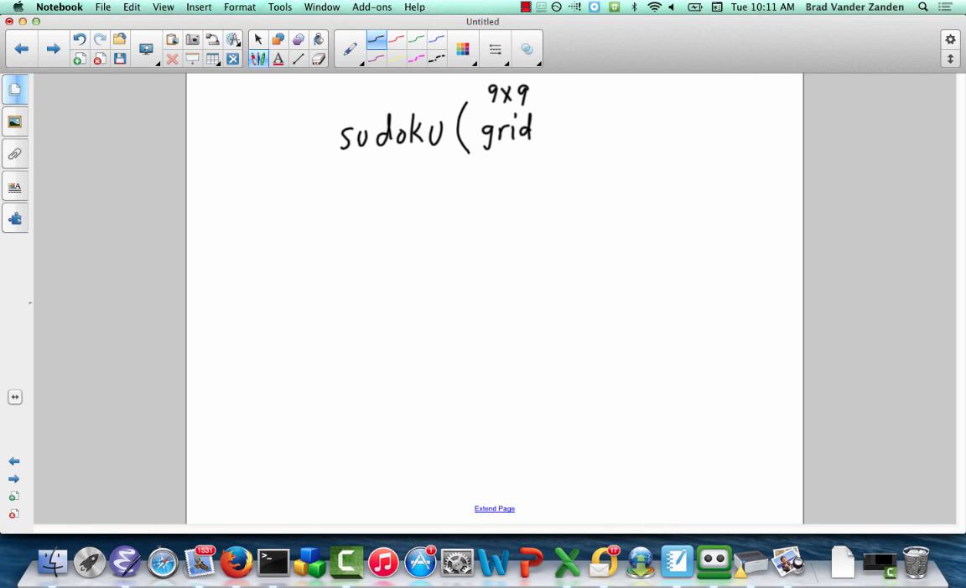Maybe it's a 9 by 9 array, maybe it's a vector of vectors, maybe it's what Dr. Planck used, which was a vector of strings. You could use a variety of data structures to solve it. And then we want to know at which row and which column we want to start our solution. So initially the call will be to Sudoku with row 0, column 0, because we need to start at the very beginning.